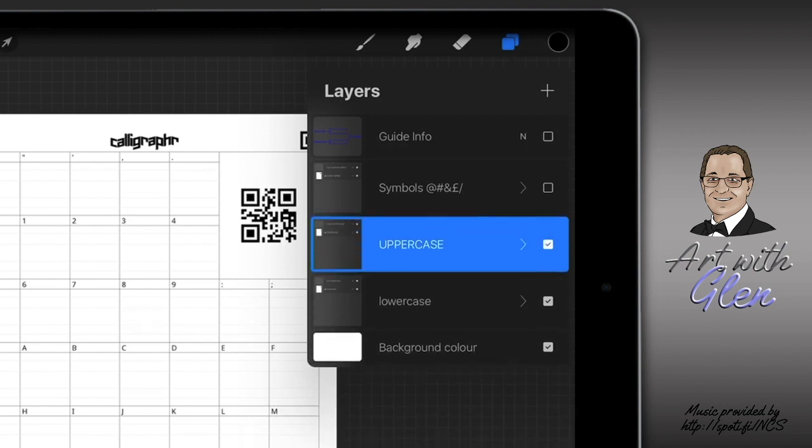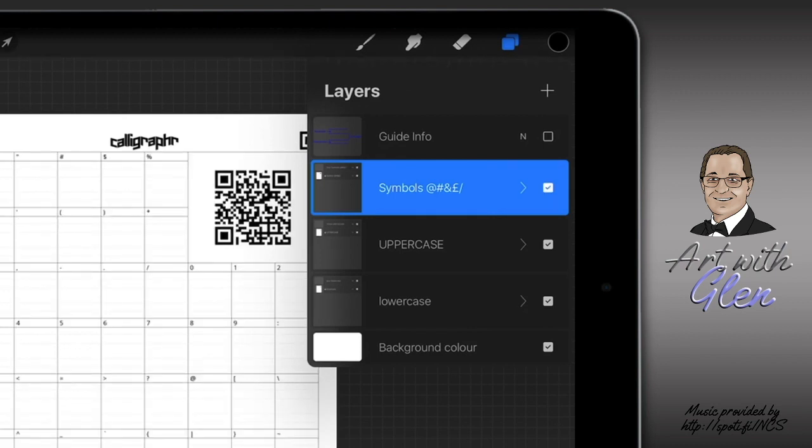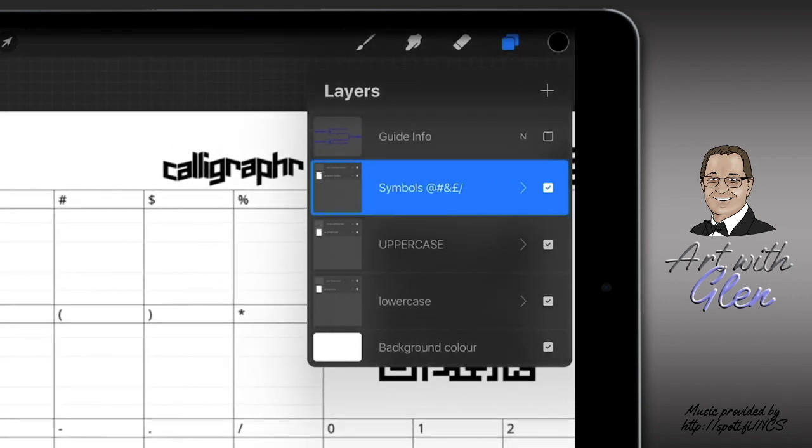Above that, I've done a symbols template, and if I turn it on, you'll see that the background changes again, and this time it's all kinds of different symbols. Now, on the free version of Calligraphr, you have a maximum number of characters that you can create. The maximum number for you on a free version is 75.